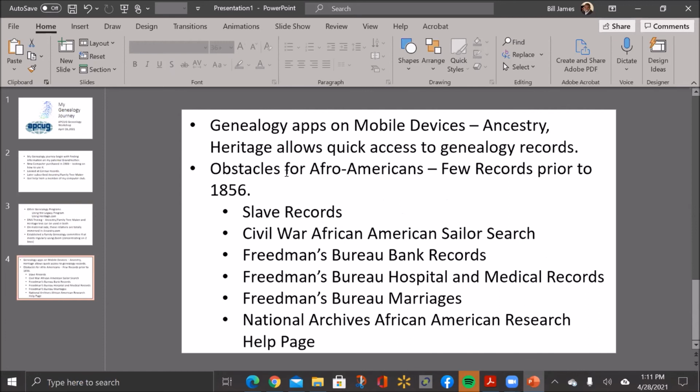And some of the other things is I do use my mobile devices for Ancestry and Heritage, because I like to be able to have quick access, particularly if you're in a conversation. You don't want to be lugging around a computer or a laptop. You can have all that information on your mobile devices. Like on my smartphone, I have both Heritage and also Ancestry on it.